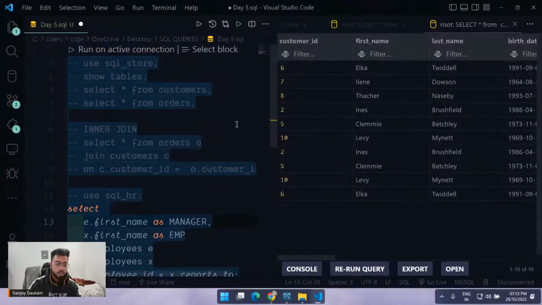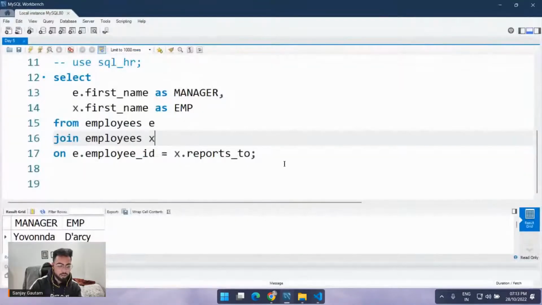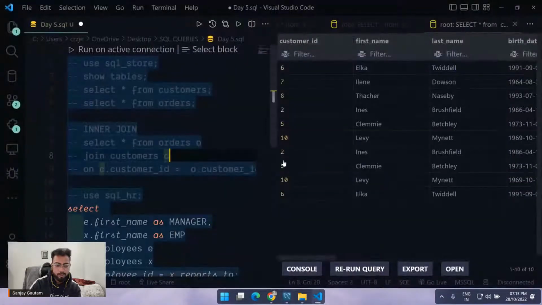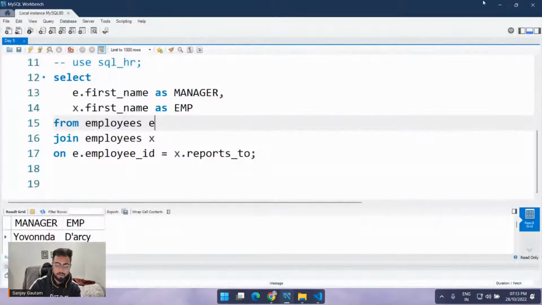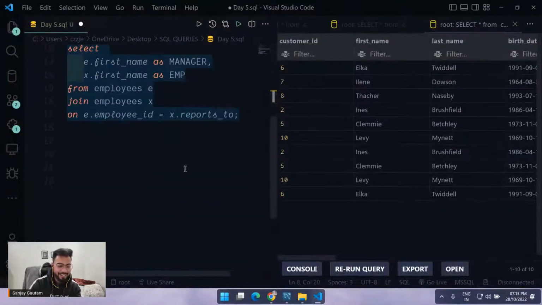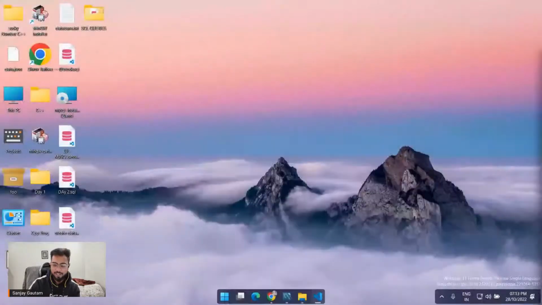Okay, let me just do this whole thing here as well. By the way, what do you feel, is VS Code better or MySQL Workbench better? It's completely personal preference. So whichever you want to use, you can just tell me which you like most.